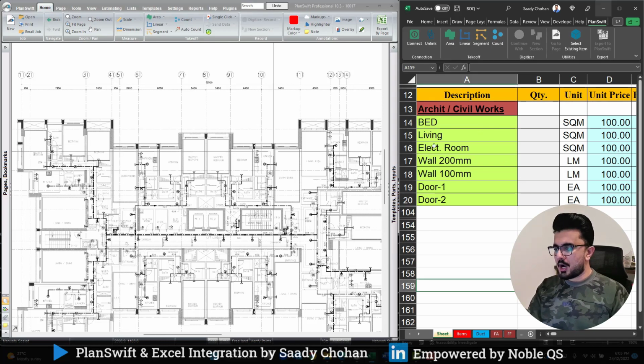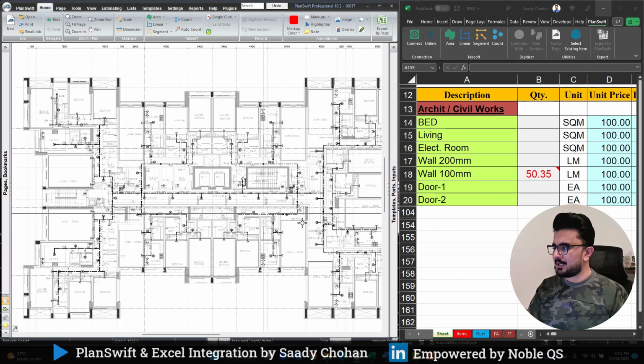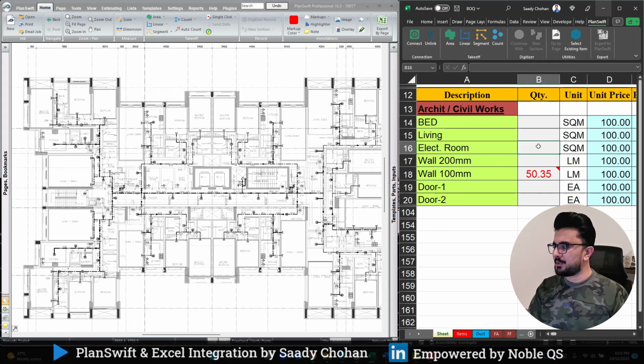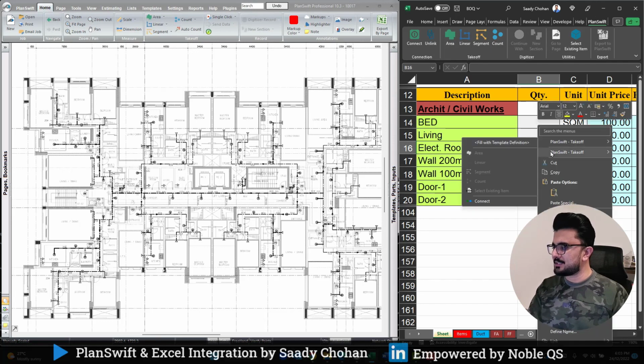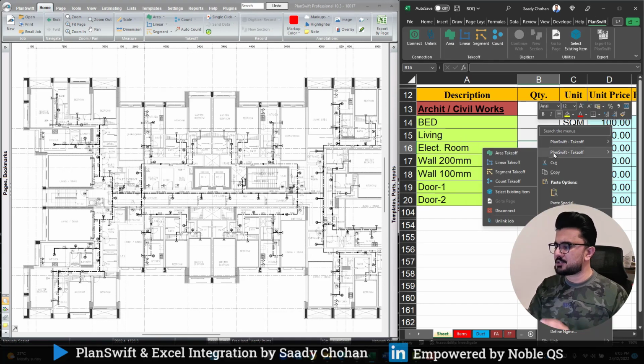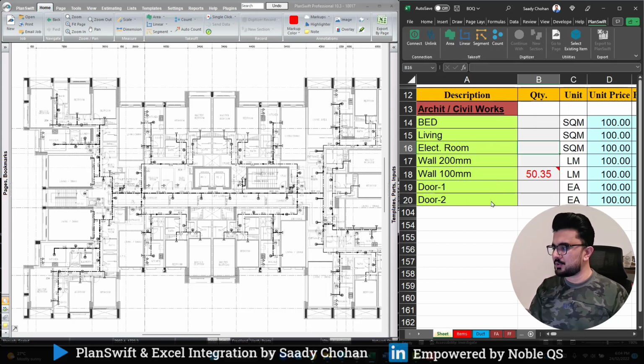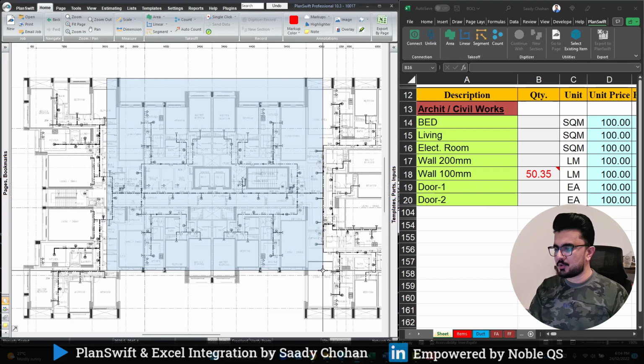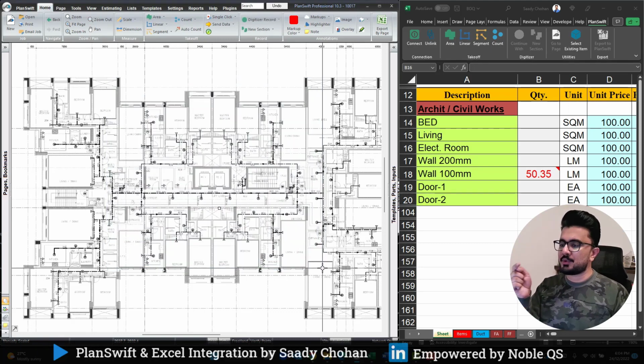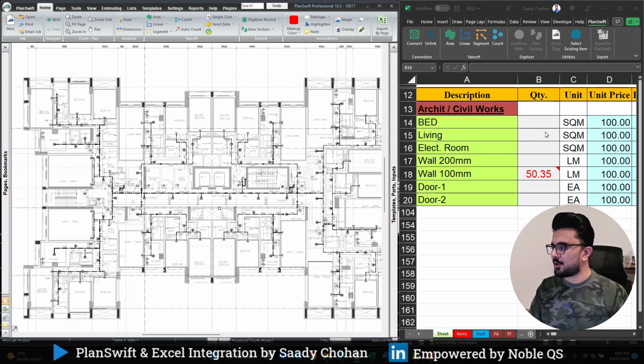Now once the project is here and the Excel sheet is open, you simply need to right click and you will see these options. Why I'm saying two, you will know later. I will explain this thing. It depends on which version you are using. So first thing, you need to connect your sheet. Once you connect, whatever project is open here, the Excel sheet will connect with that project. Okay, so I have opened project 17. Now this Excel sheet is connected with project 17.